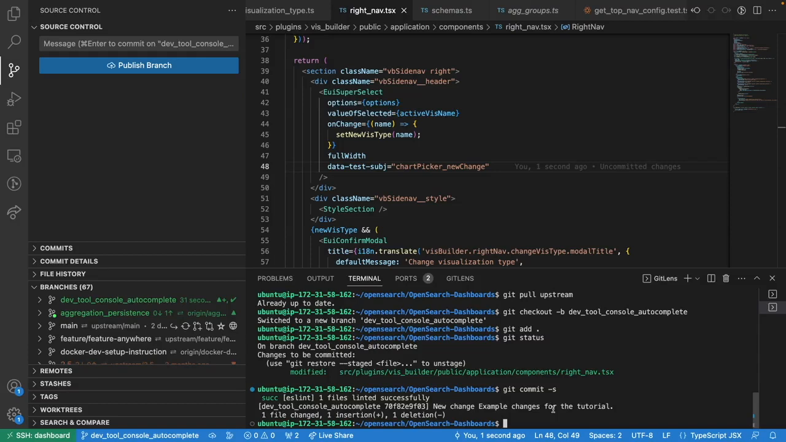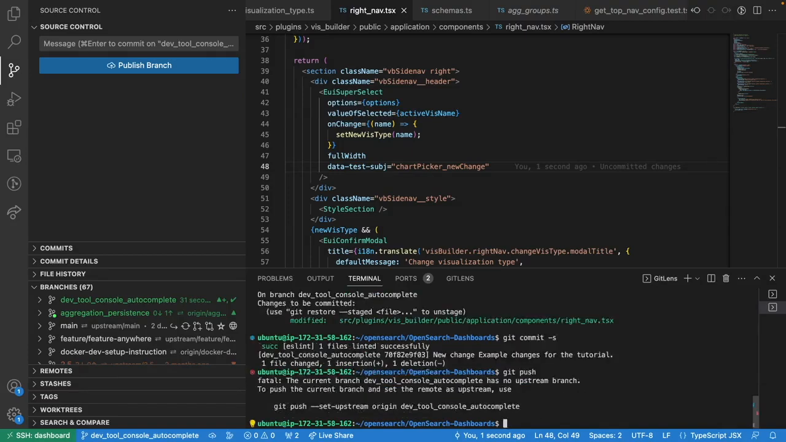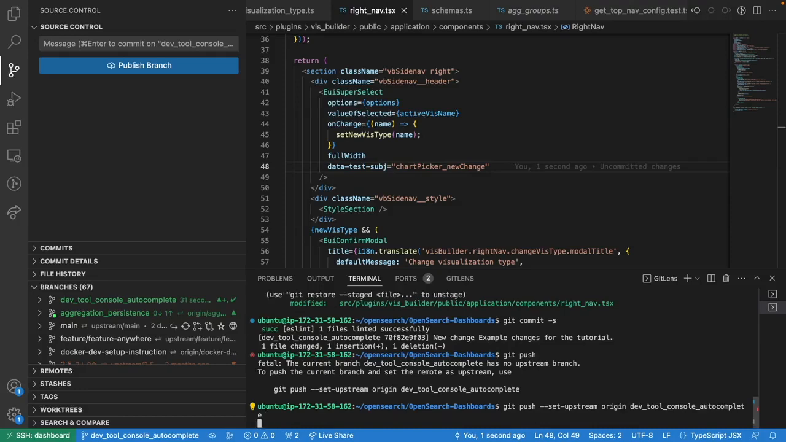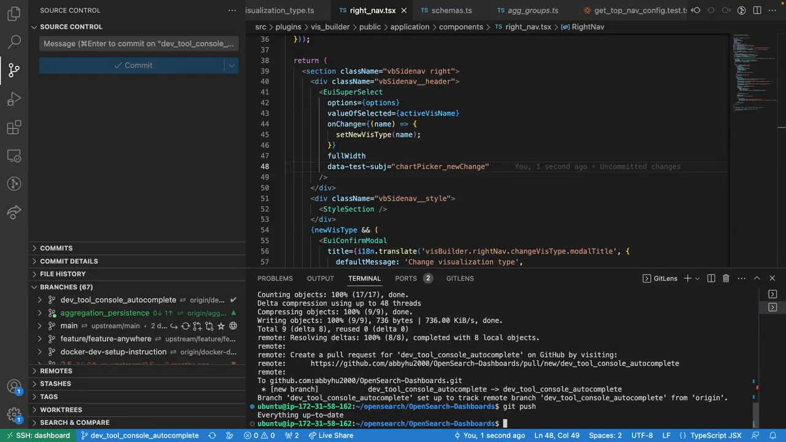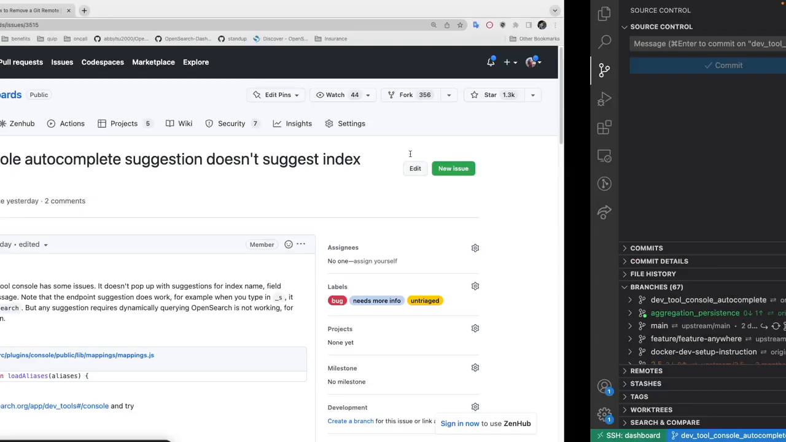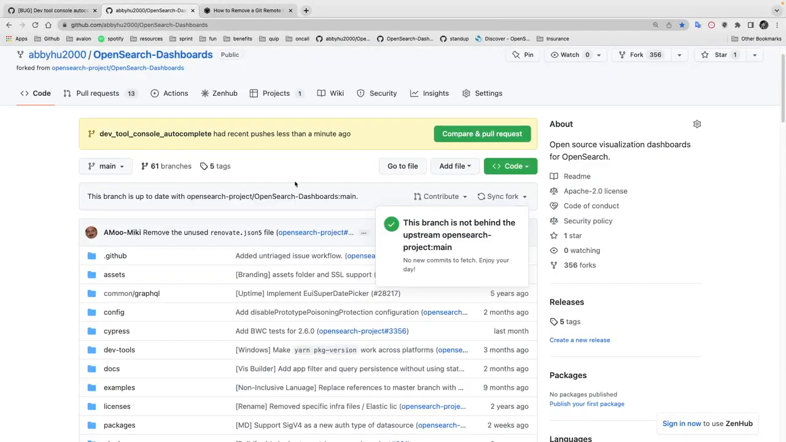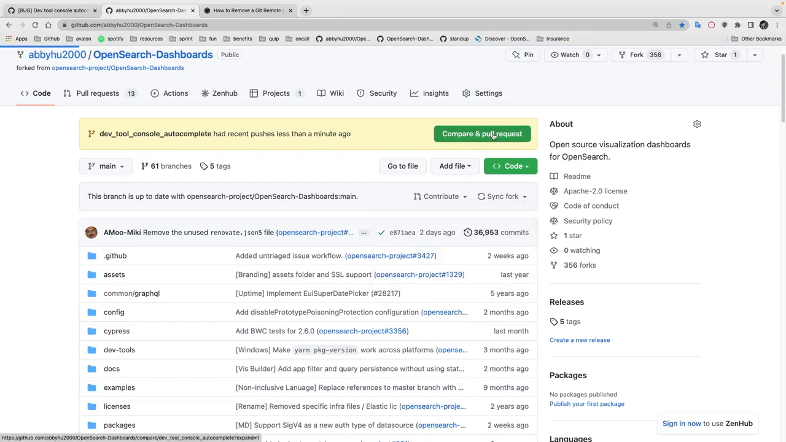If we are ready to push the commit to our fork repo, we can do that by using git push. Oh yeah, first we need to set an upstream to our origin. Now we can do git push. Once we push the commit to our fork repo, we can come to our fork repo and it should show this branch has a recent push. Now if we are ready to make a PR, we can click this compare and pull request.